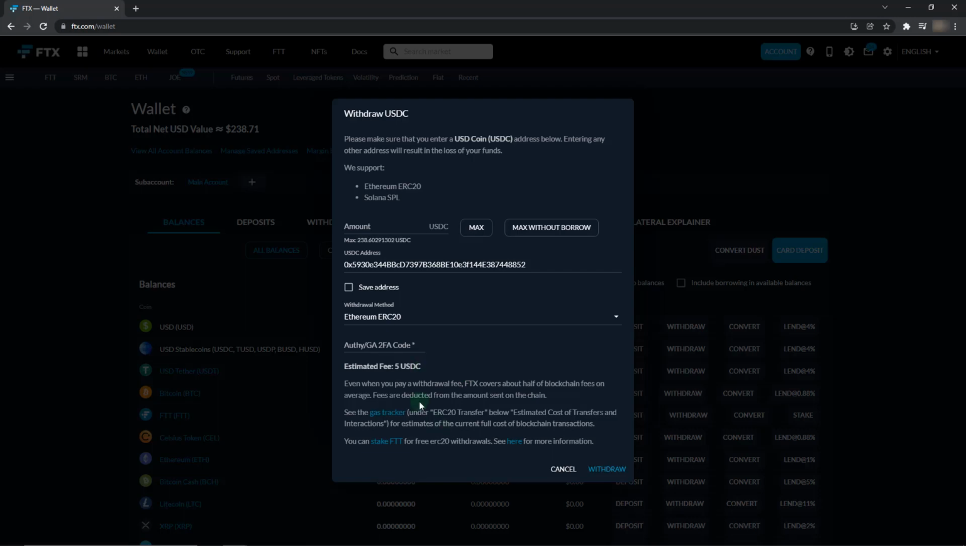So considering that they're charging me 5 USDC, if I want to transfer over 100 USDC, I have to actually transfer 105, so that they will deduct 5 USDC as the network fee, and 100 USDC should get deposited into my Celsius wallet. And I have to specify the Google Authenticator code as well. That's going to be 658808. And once you have confirmed that, you can simply click over here, withdraw, in order to initiate the withdrawal.